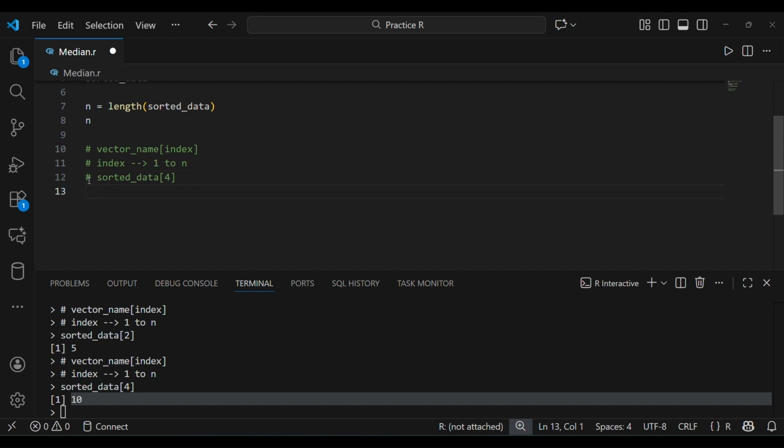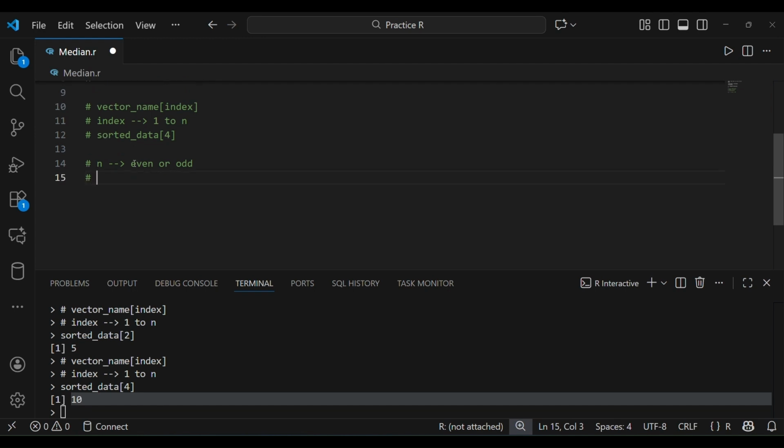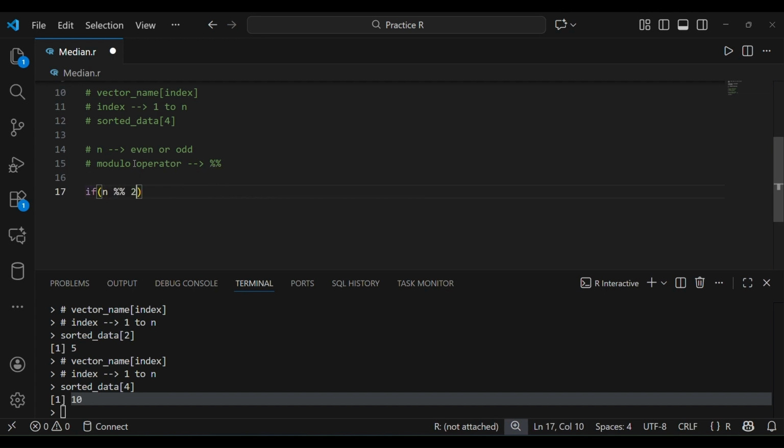Now our next step is to determine whether this n, that is the number of data points stored inside the vector, is even or odd. We know that if a number is completely divisible by 2, that means the remainder is 0, then the number is an even number, and if not, then the number is odd. In order to find the remainder, we will use the modulo operator inside an if else statement. So I will write if n %% 2.